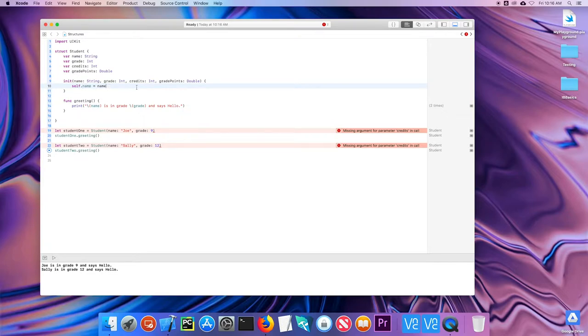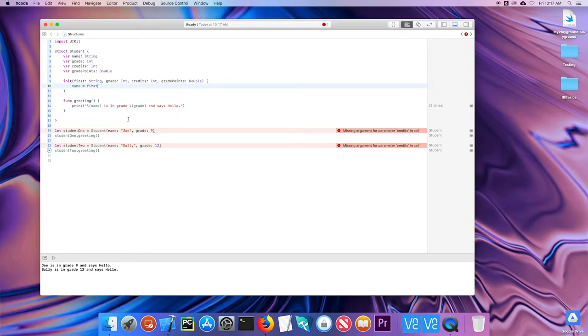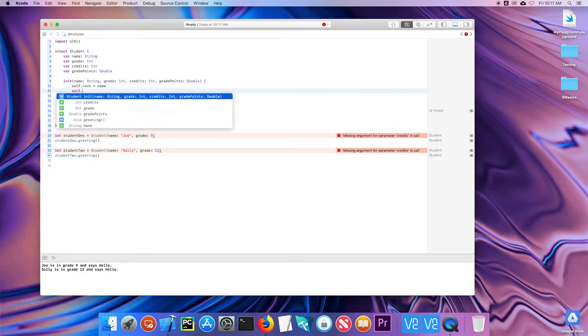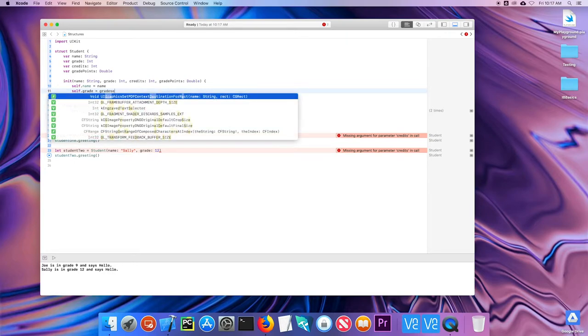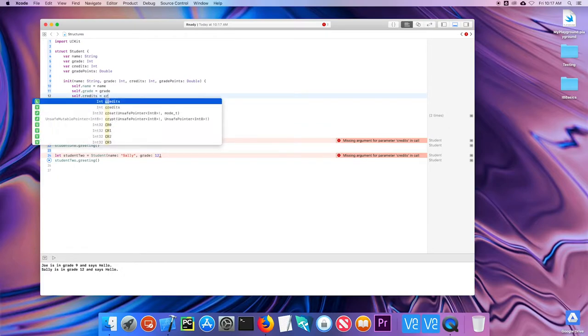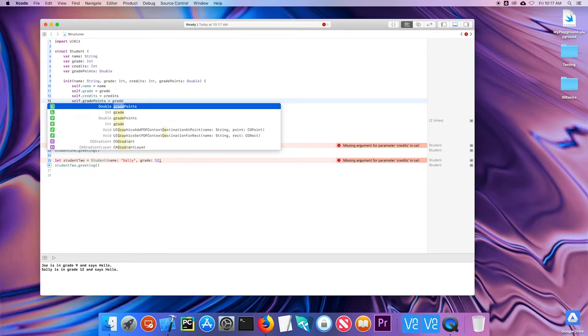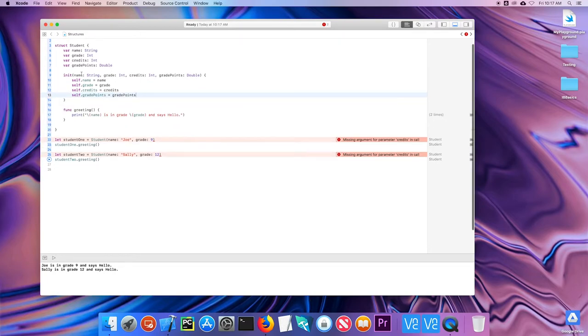Now, I could have avoided that if I put like first, and then I could make this first and taken out self. But this happens often enough that it's sometimes easy, just for clarity's sake, to keep the parameters the same and use self to differentiate between the two. So I can go ahead and assign the rest of these. And then self.credits equals credits. And then self.gradePoints equals grade points. So in this case, I have initialized each different variable.